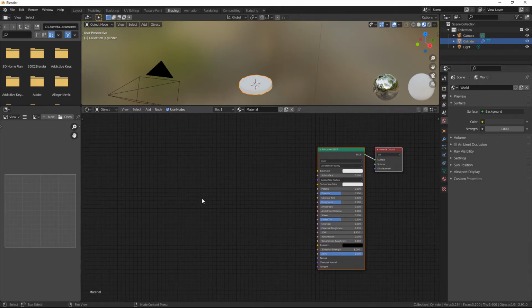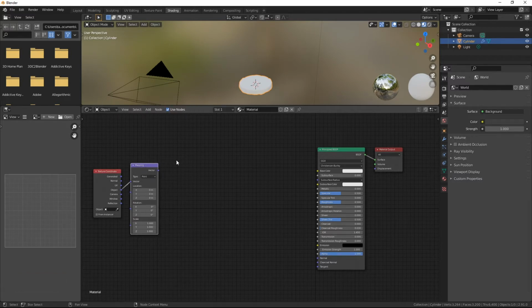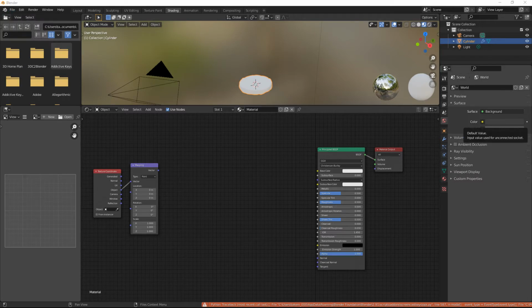Right, so first of all, we're going to add a texture coordinate, and next we're going to add mapping. And then we're going to pull in object to vector. Next we want a few noise textures. So shift, oops, let me just file and save as before it crashes on me.